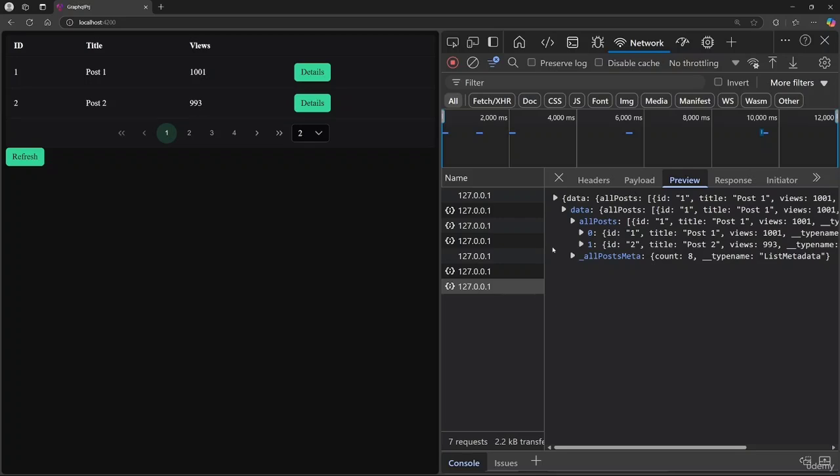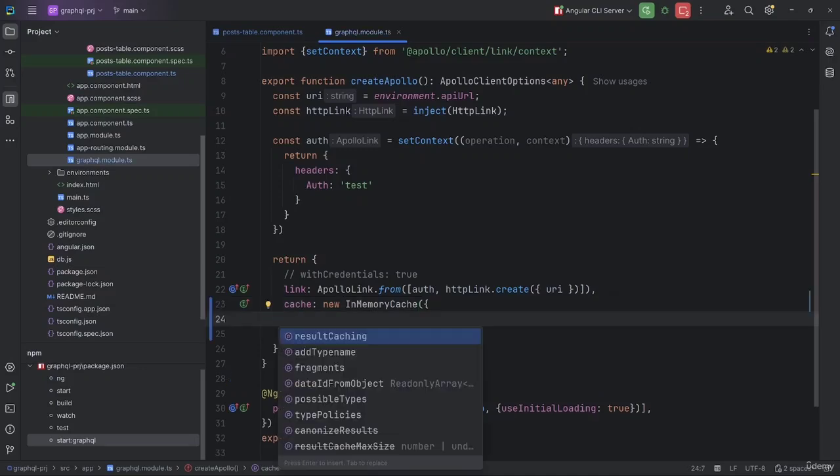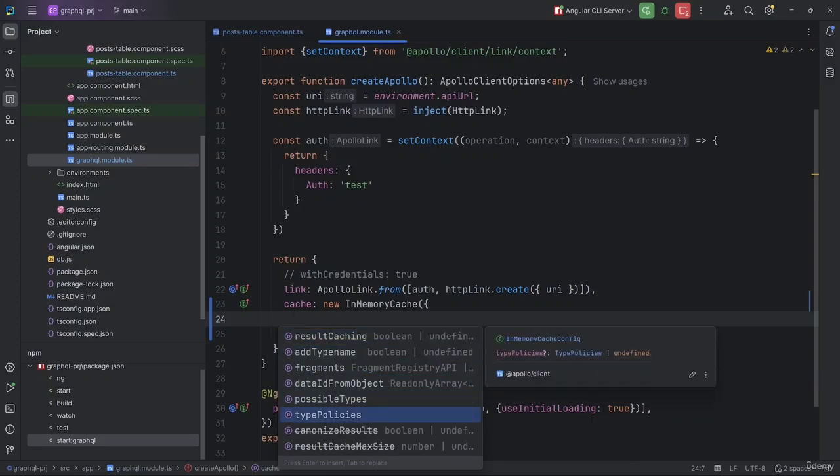When we're using fetchMore with pagination, we usually need to define a predefined or custom merge function, in our case for the allPosts field, so Apollo knows how to update the UI with new data, instead of just ignoring it. We'll define this policy in the configuration object we pass to InMemoryCache, which is part of our createApollo function in the graphql.module.ts file. With the right type policy in place, Apollo will know how to properly handle pagination and trigger a UI update every time fetchMore is called.